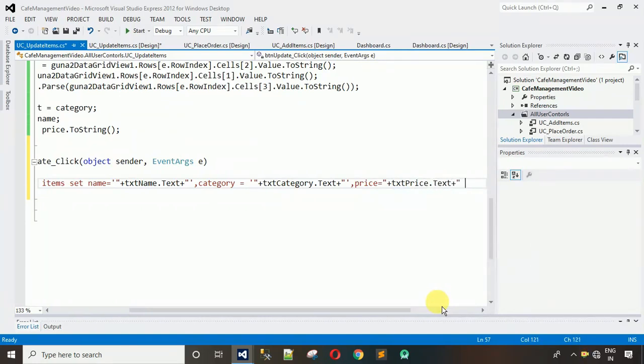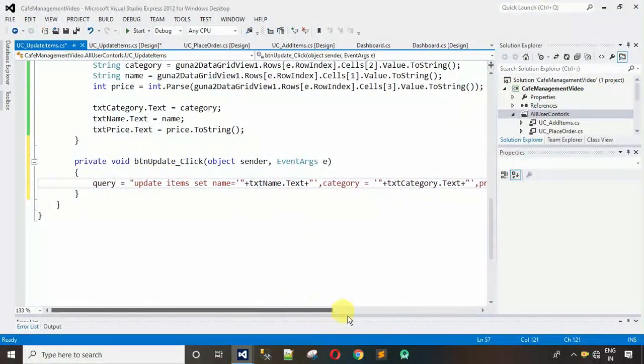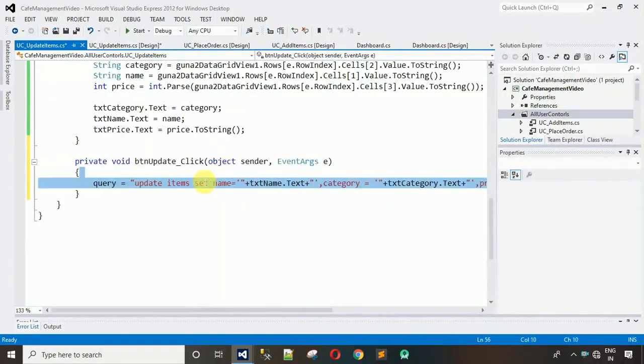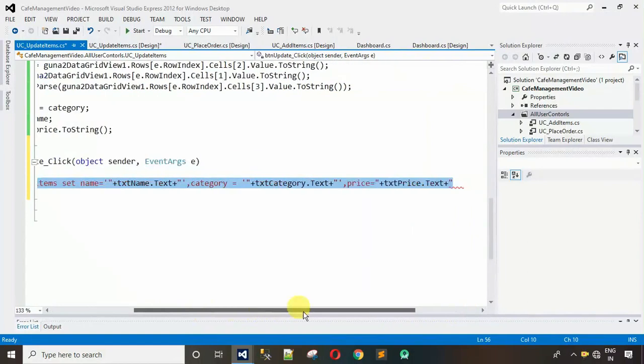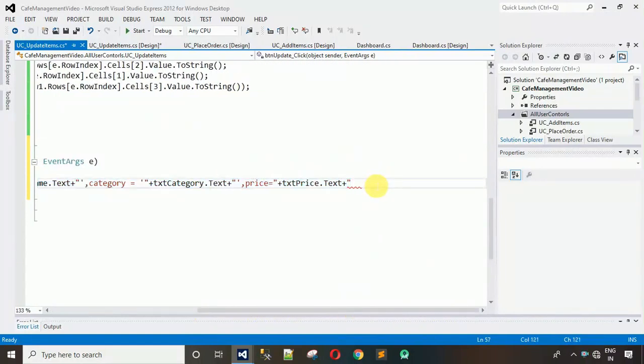And after this, we have to identify the row which we want to update. If we just fire this query, each row in the database will be updated. So we have to mention where ID is equal to, and this is not a string type, it's an integer type, so it's double quotes and a plus sign. Within this, we have to mention the ID.